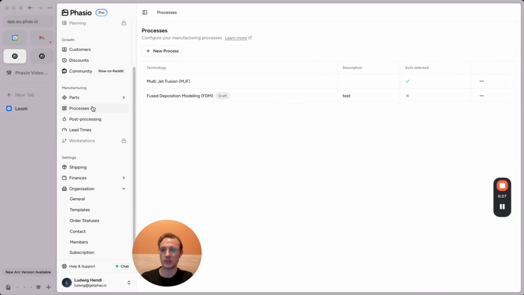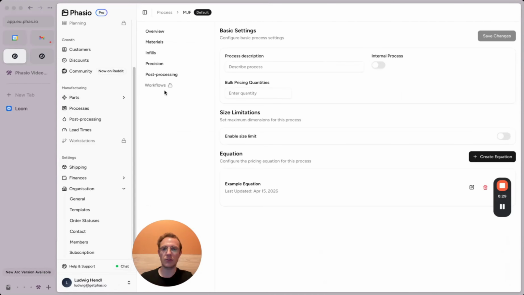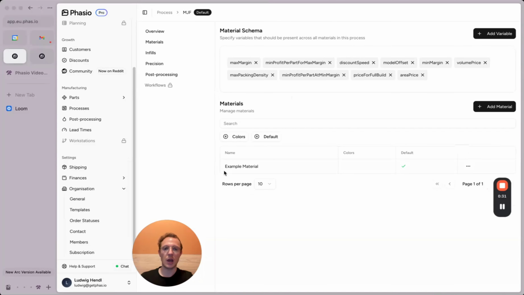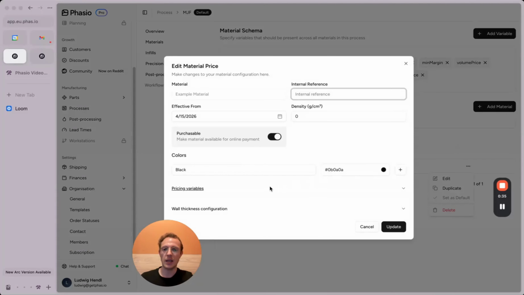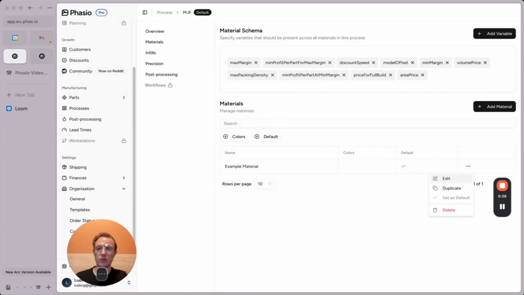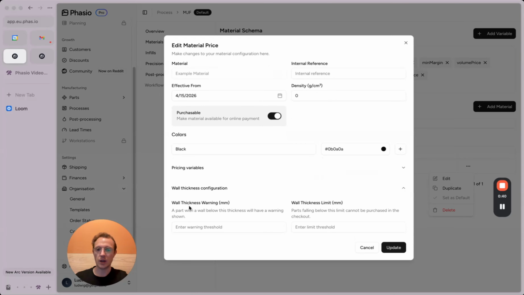under your processes here. Let's go for MJF. Go to our materials here, and we have our example material. I click on the three dots, hit edit, and I can define a wall thickness configuration once I open this dialog. There are two levels.